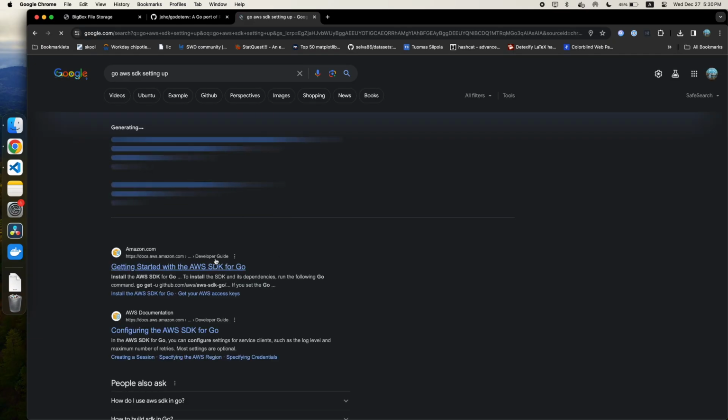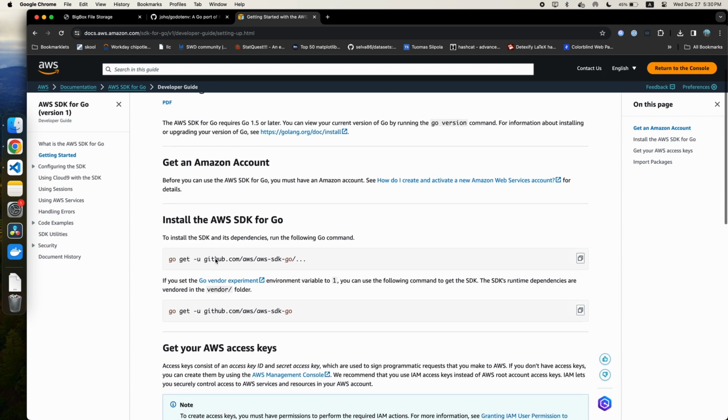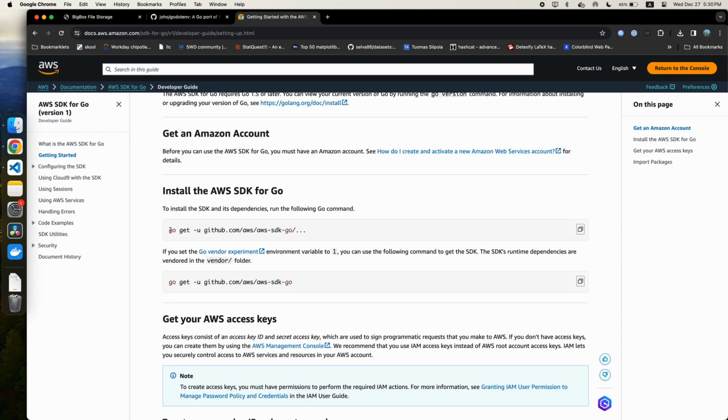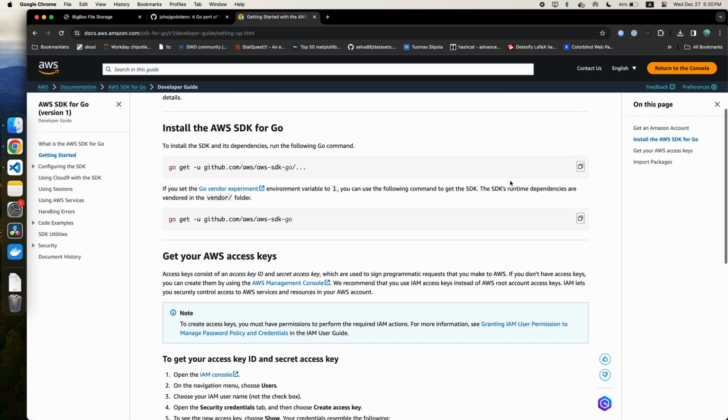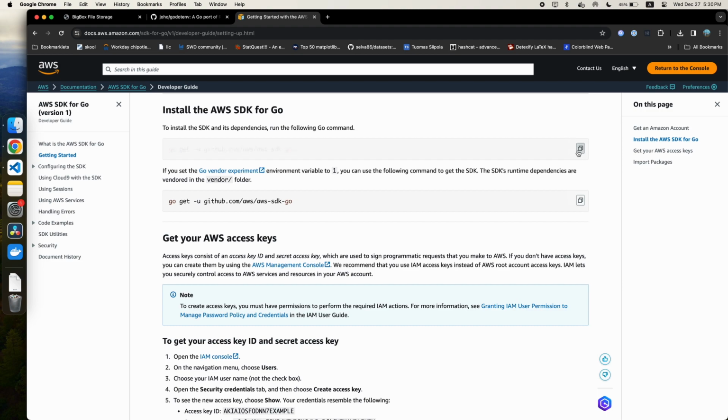Now let's get Amazon S3 working with our Go code. To do this, we will search up Go AWS SDK setting up. We come across this guide for setting up the AWS SDK for Go. First, let's copy and run the go get command and install the SDK.